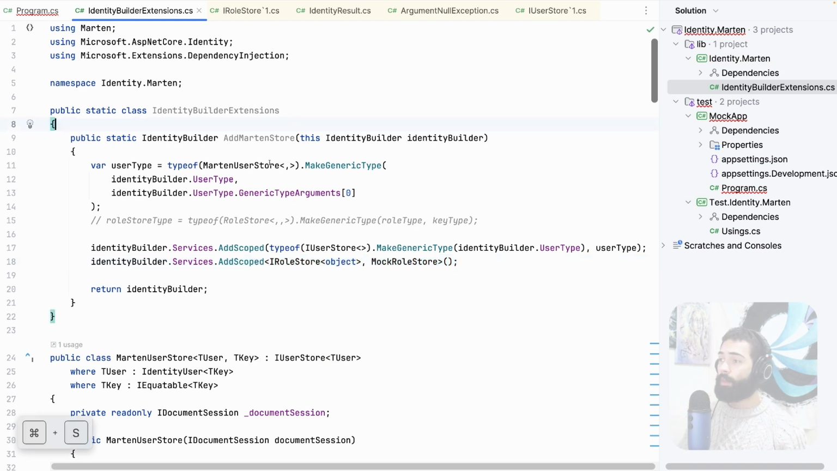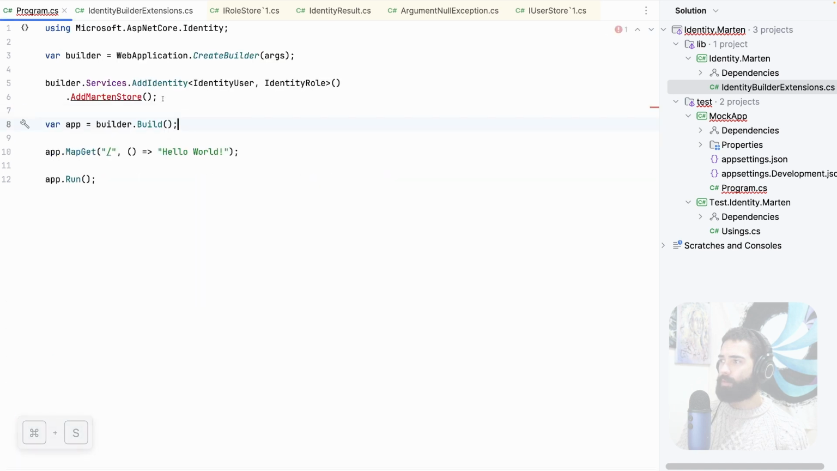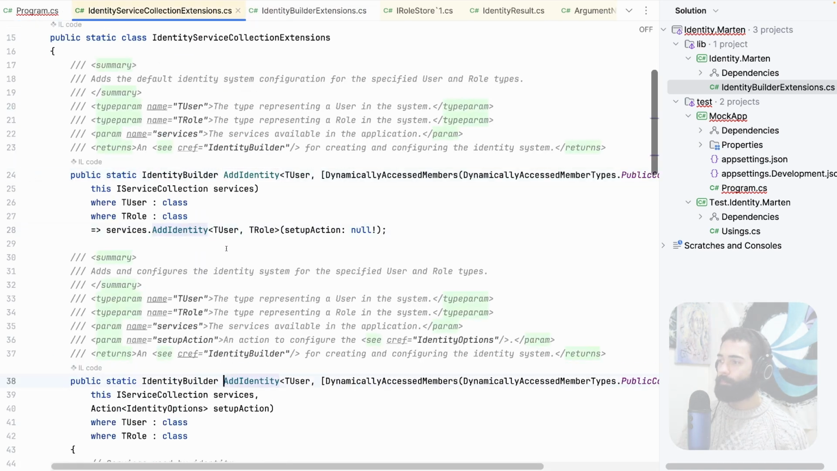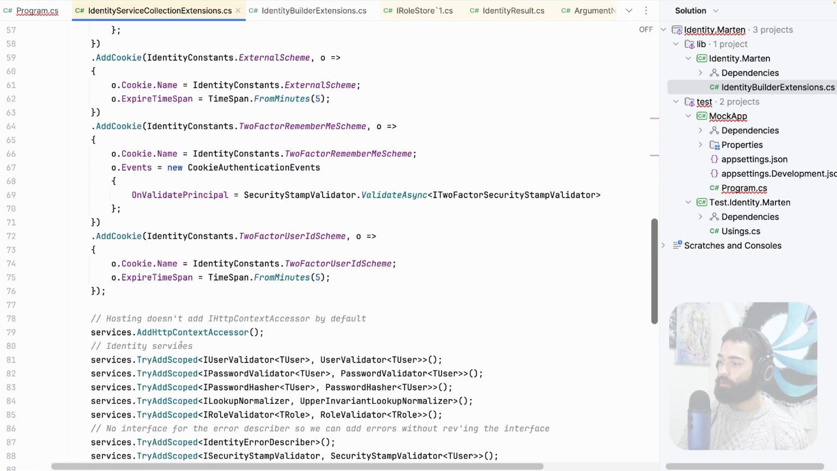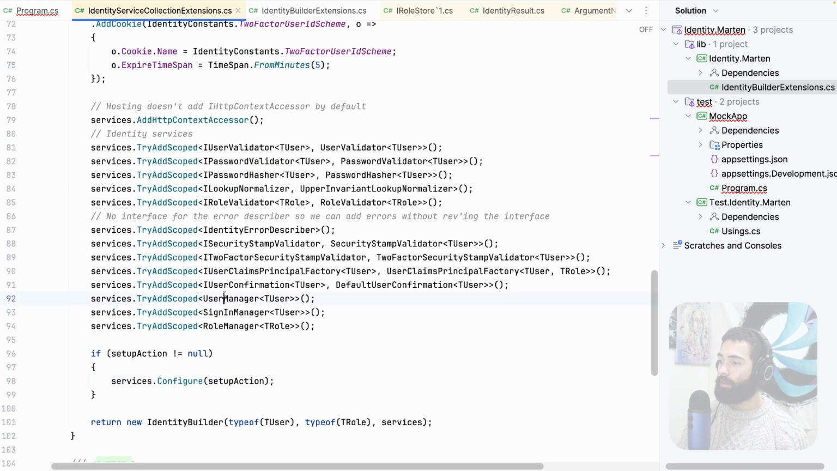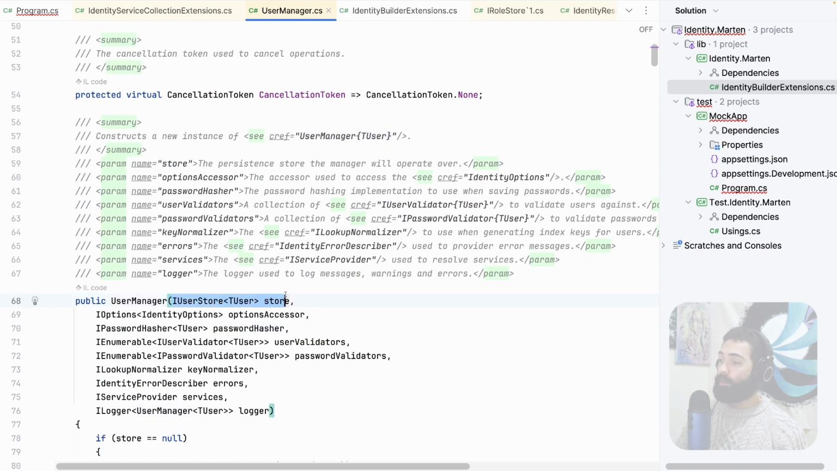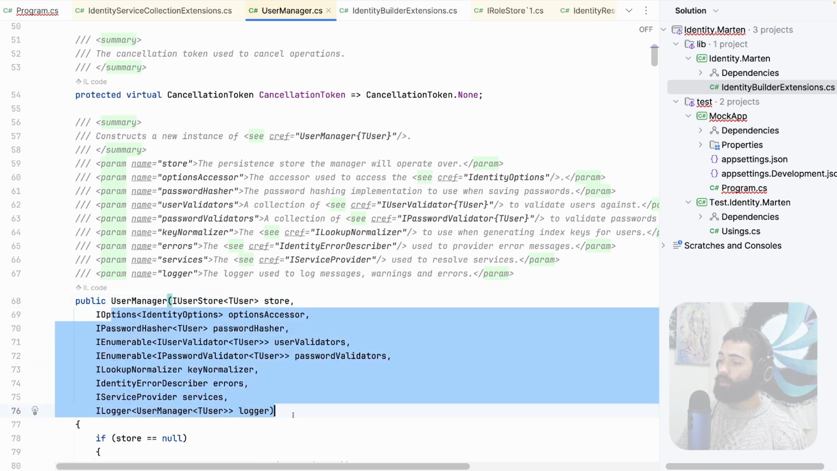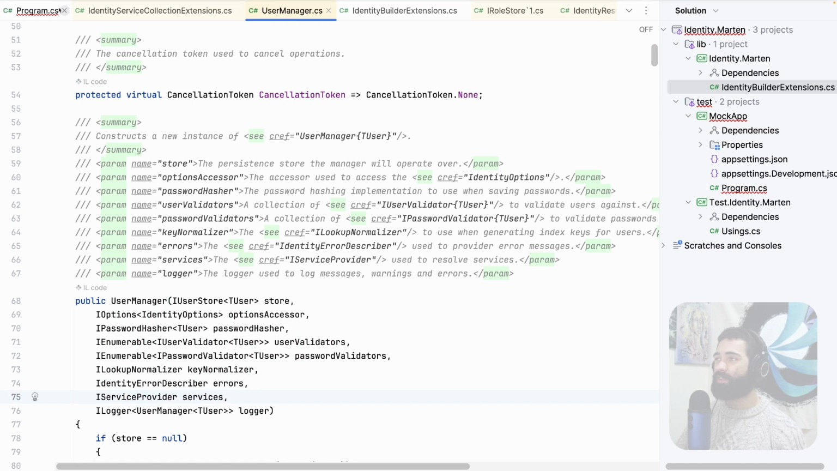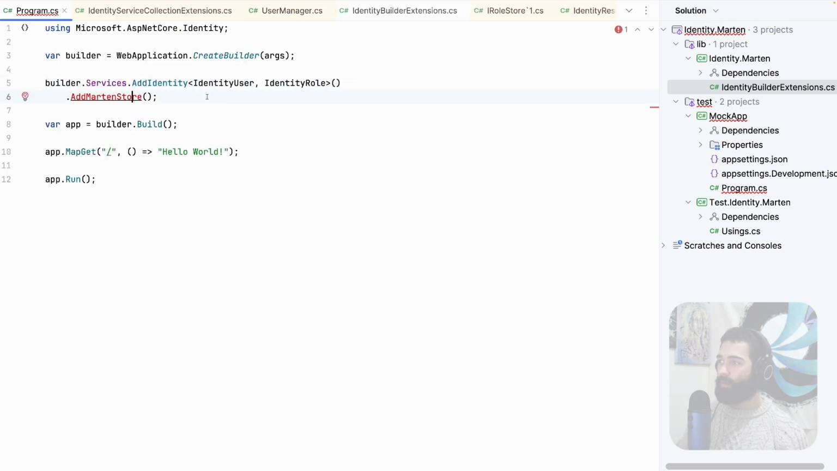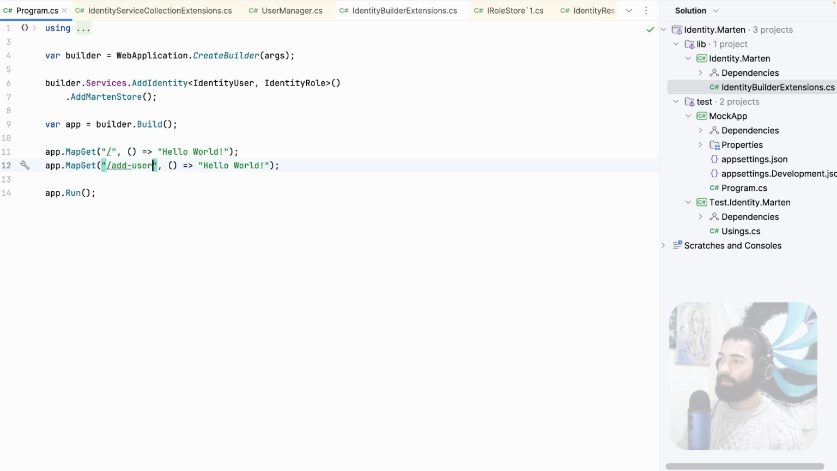But for now, hopefully, if you've been paying attention, if we're doing add identity, and we're going to try to use the user manager, the user manager mainly utilizes the user store. You can't use the role store here. So if I write a test for the user manager, that's all that I'm going to need. Okay, so I'm adding a Marten store over here.